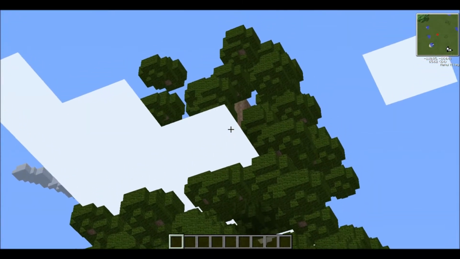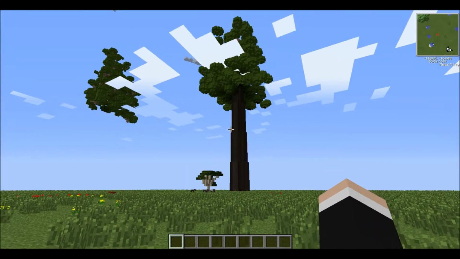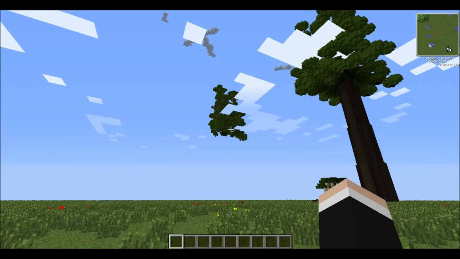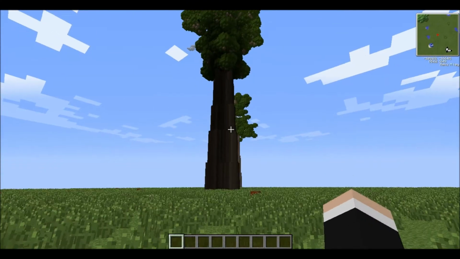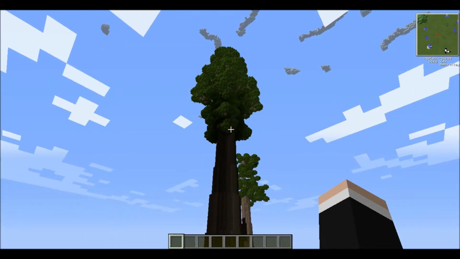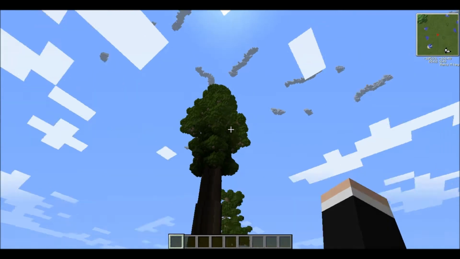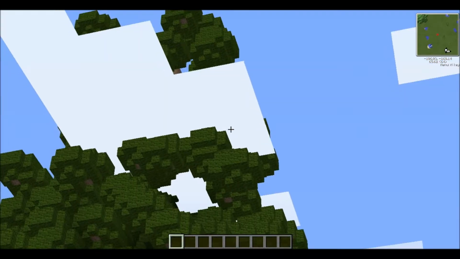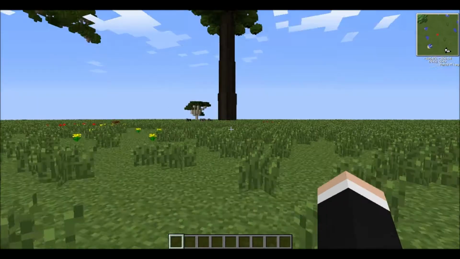So, that's a big tree. I believe you are a redwood from Natura. See another one over there generating, and there's another one, and another one. They're big, like they're going above cloud level, but that is besides the point.